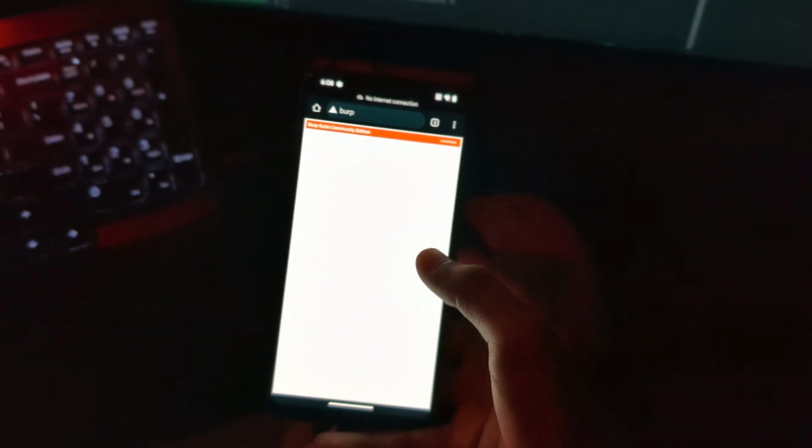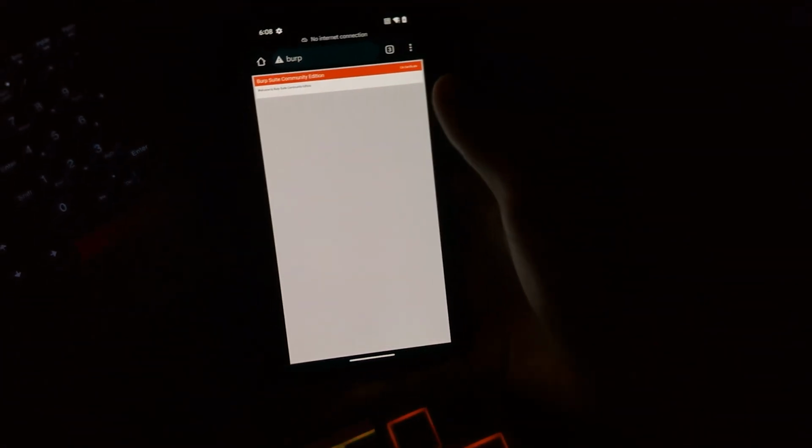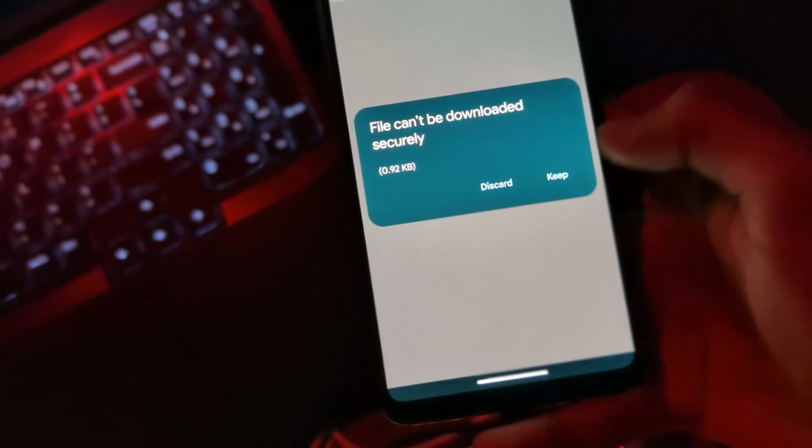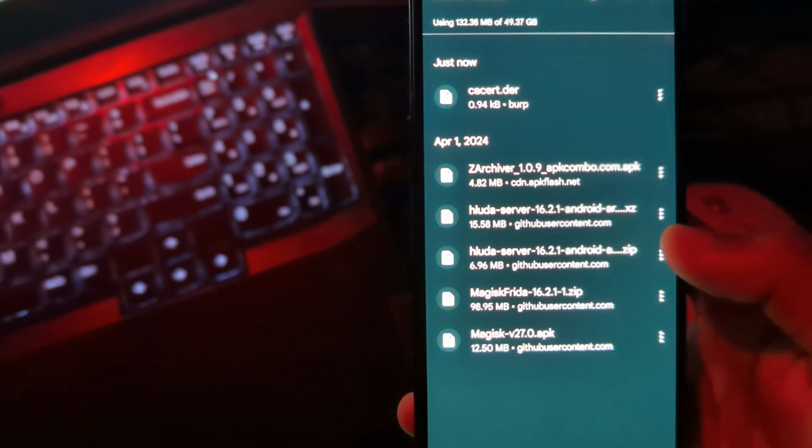Now go to Chrome or any browser you prefer and type burp like this and slash, and you will get a screen like this. And here on the top you can see CA certificate. Click on the CA certificate, keep, and there will be a certificate downloaded.